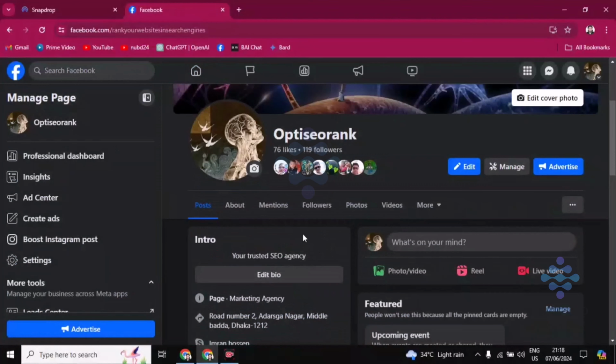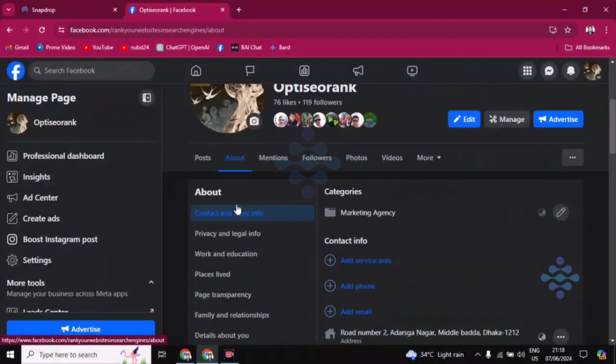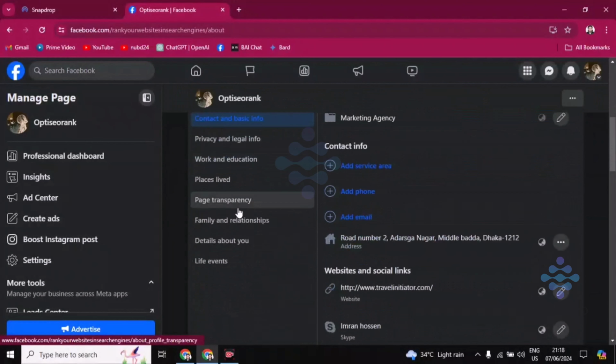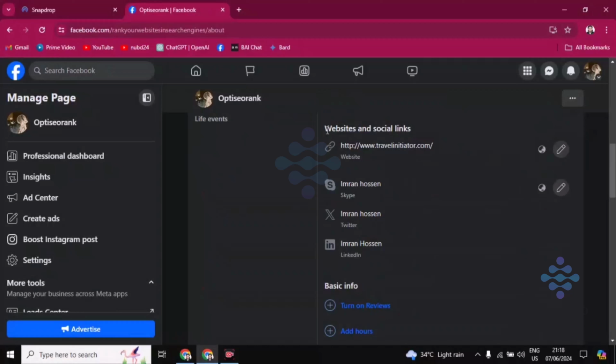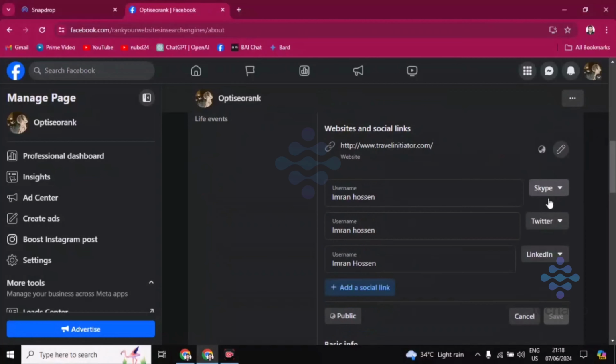Click on this and you have to click on the about section. Click on about, scroll down and you'll find here websites and social links. You have to click here on this pencil icon and then you have to click on add a social link.